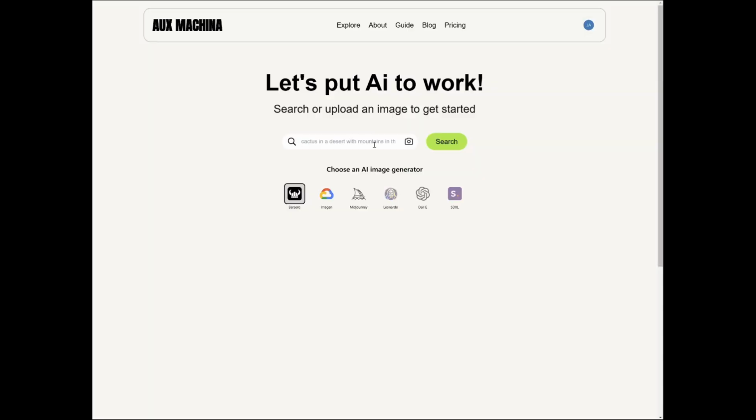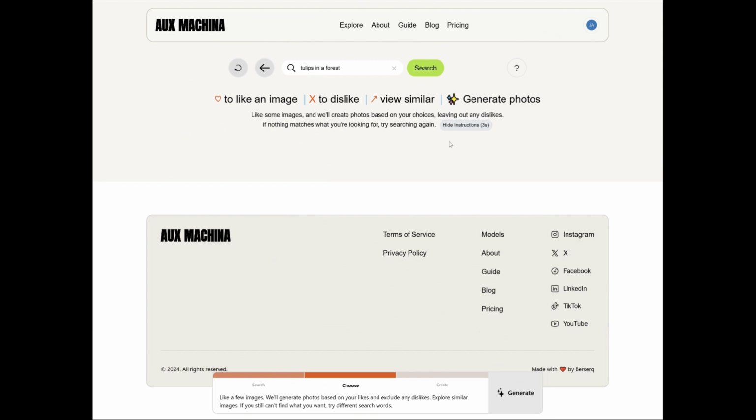Now, think of a few words that capture the image you're envisioning. This could be anything from a description, colors, or mood. Once you've typed in your keywords, click the green Search button. In about a second, Aux Machina will display a set of images from the internet that match your keywords.